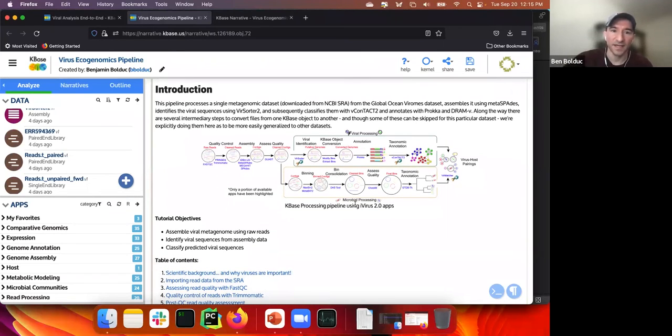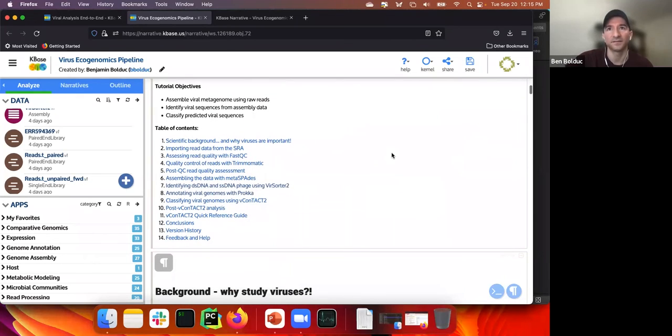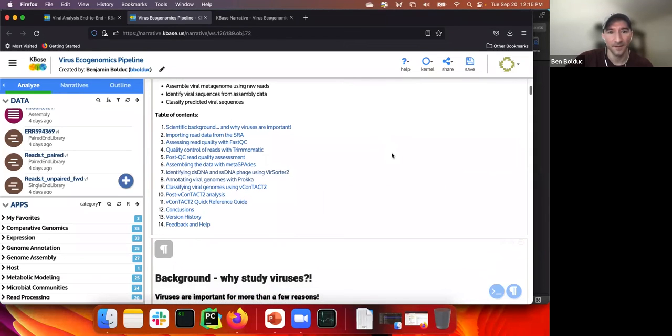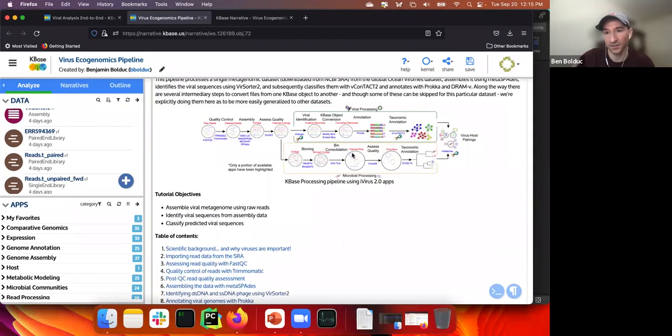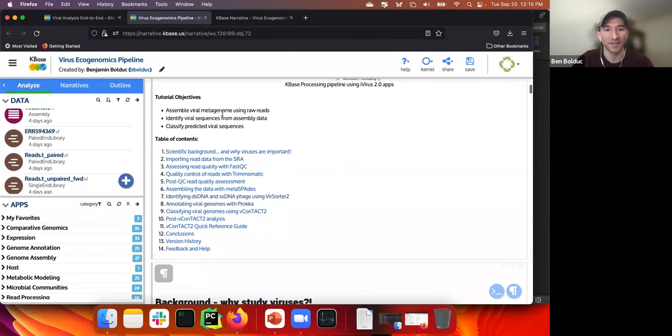Another thing with KBase that is clear here, I've been meandering on for too long, is that everything is more visually oriented. These are graphics that I can upload that you can't do in Cyverse, of this pipeline, of this protocol. And in here, it's basically a tutorial. This will take you through the whole process in KBase. The tutorial objectives: assemble this viral metagenome using raw reads, identify them, and then classify them.